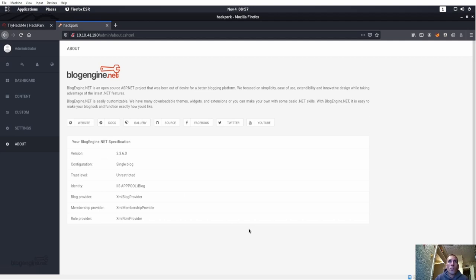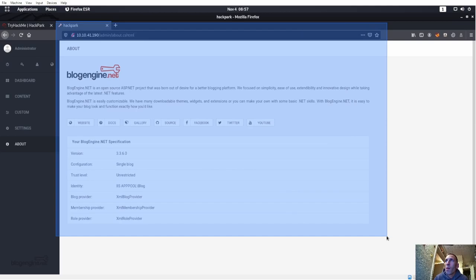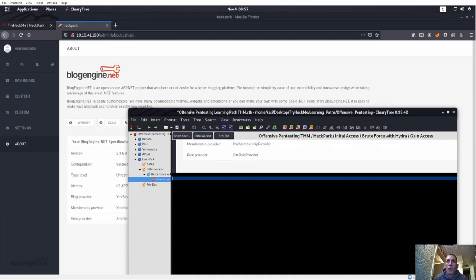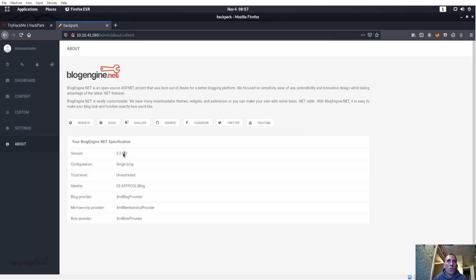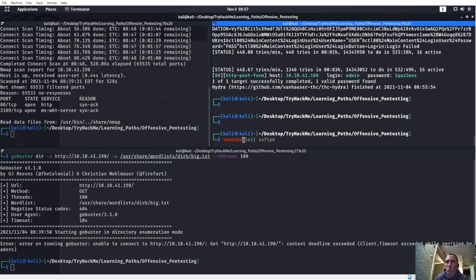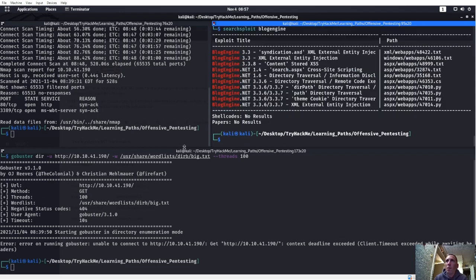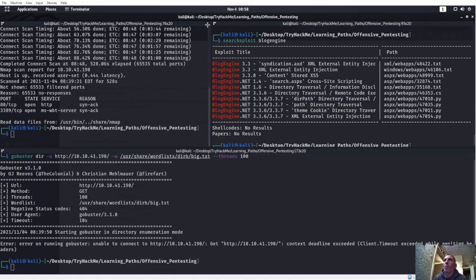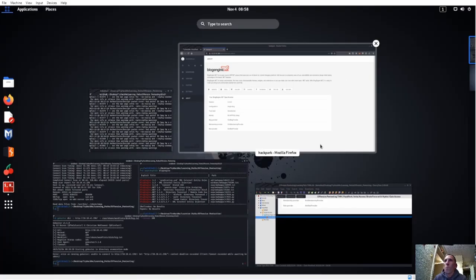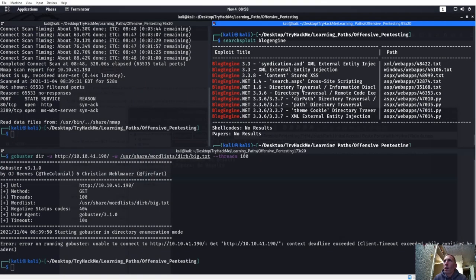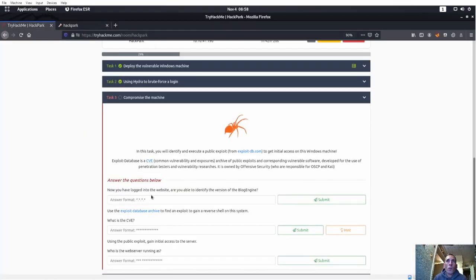You are BlogEngine.NET 3.3.6.0, okay, so we got that right there, bam. Okay, let's go ahead and check out this guy right here, BlogEngine.NET. I'm going to do a search for BlogEngine.NET 3.3.6. Bam. Alright, cool. So, print screen that. Boom, boom. I believe that was actually some of the questions too. 3.3.6.0. What is the CVE?